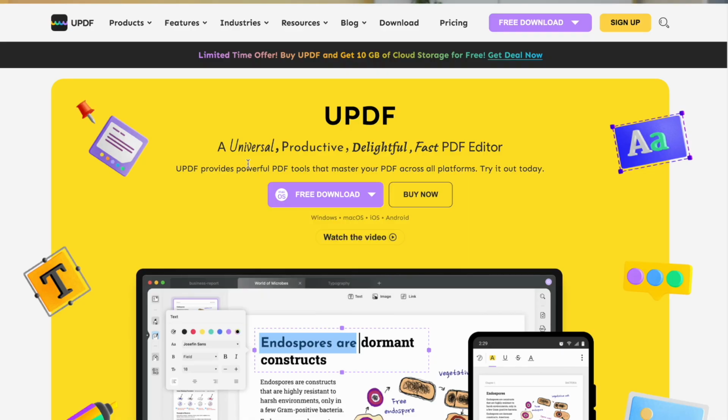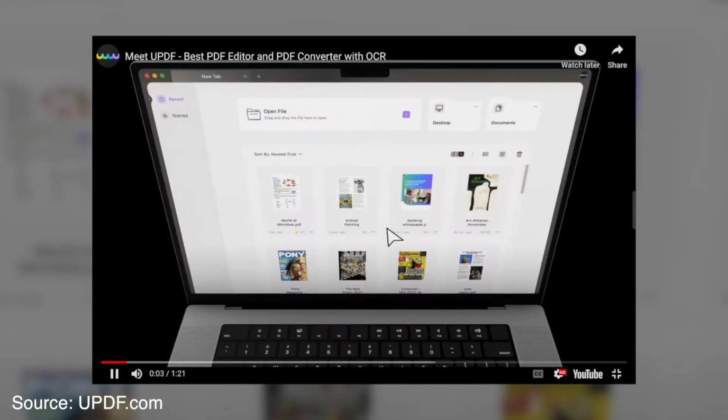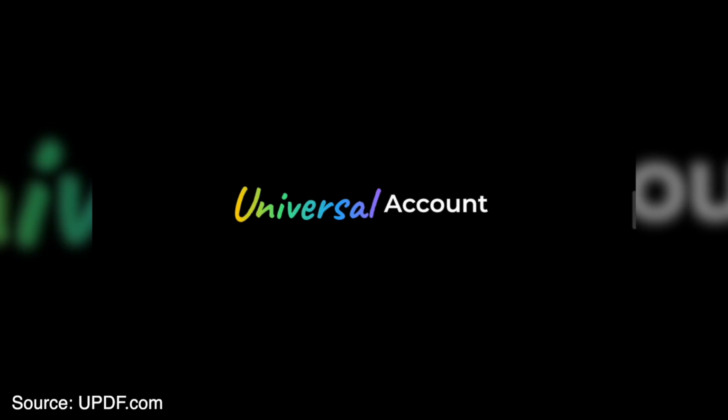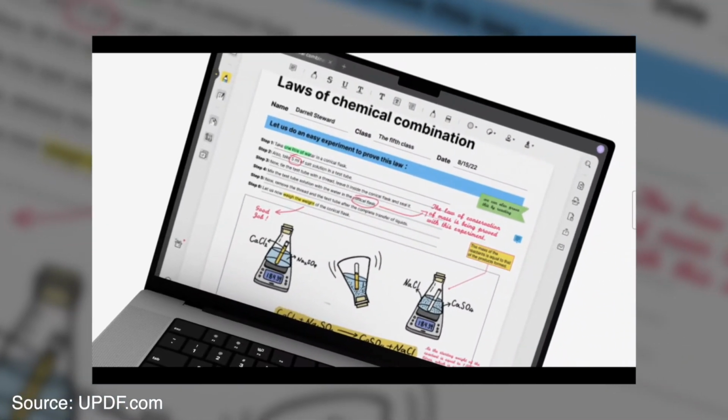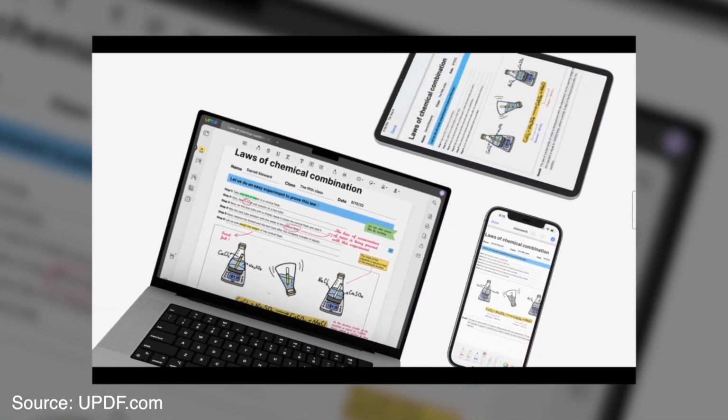So UPDF stands for Universal, Productive, Delightful, Fast PDF Editor, which is cute. Its core features include being able to open and read PDFs, edit them with annotations, highlights, or signatures, convert them into different file formats, and combining different PDFs into one. But after trying the app for several days now, it actually does a lot more. So I'm going to go ahead and demonstrate all of these features so that you see how they work.